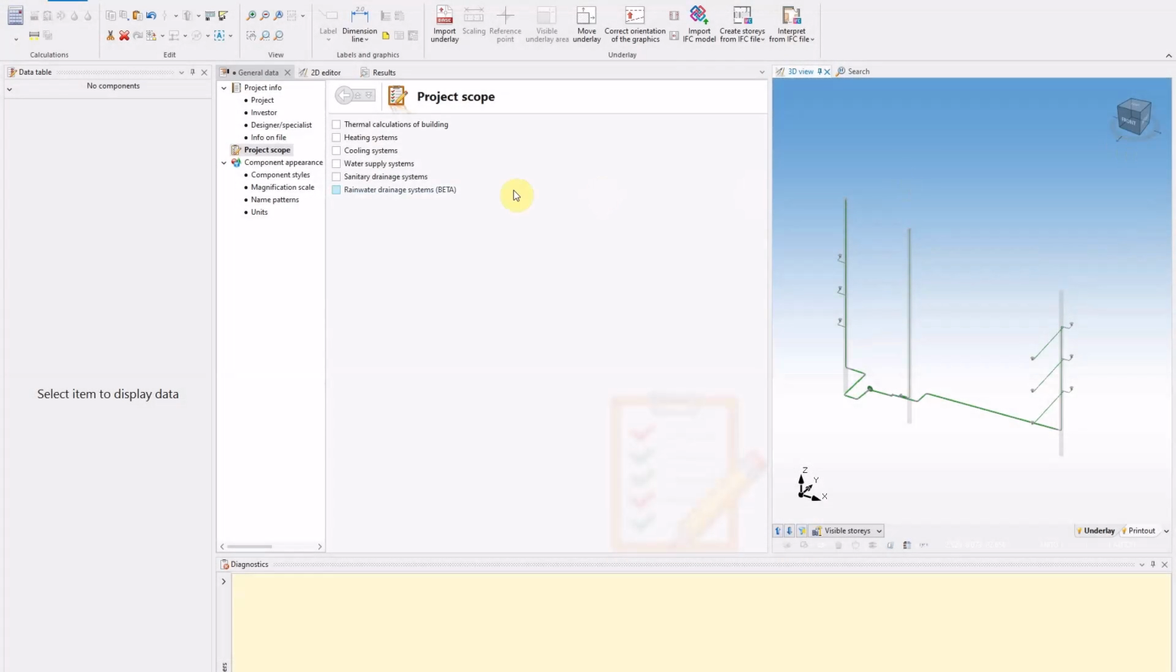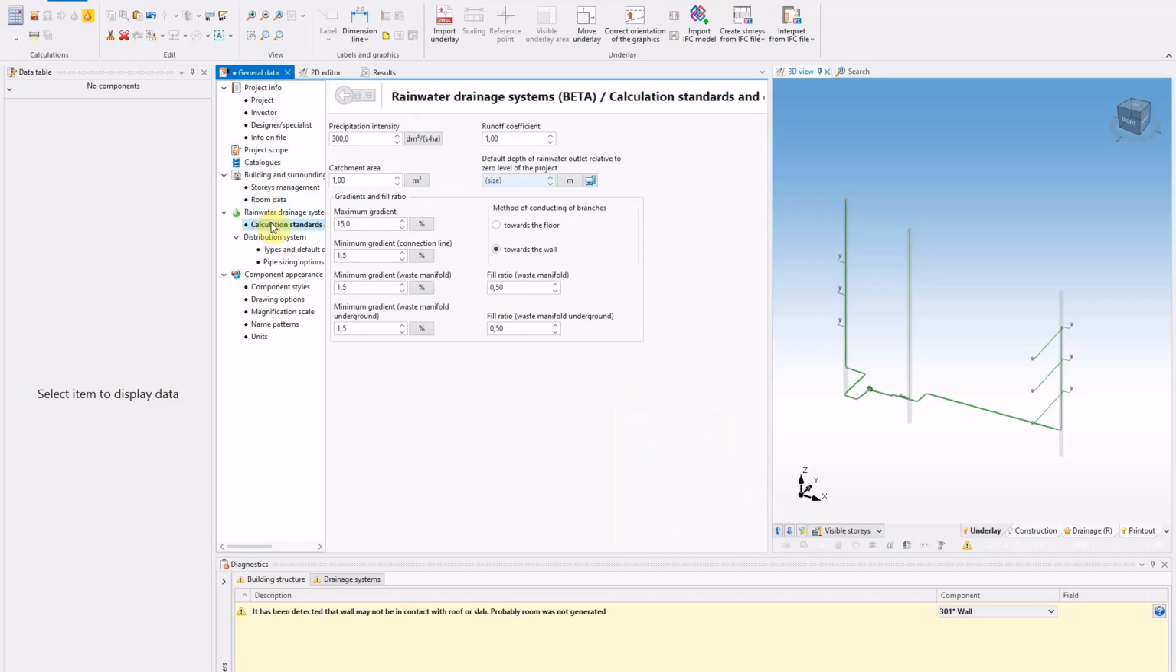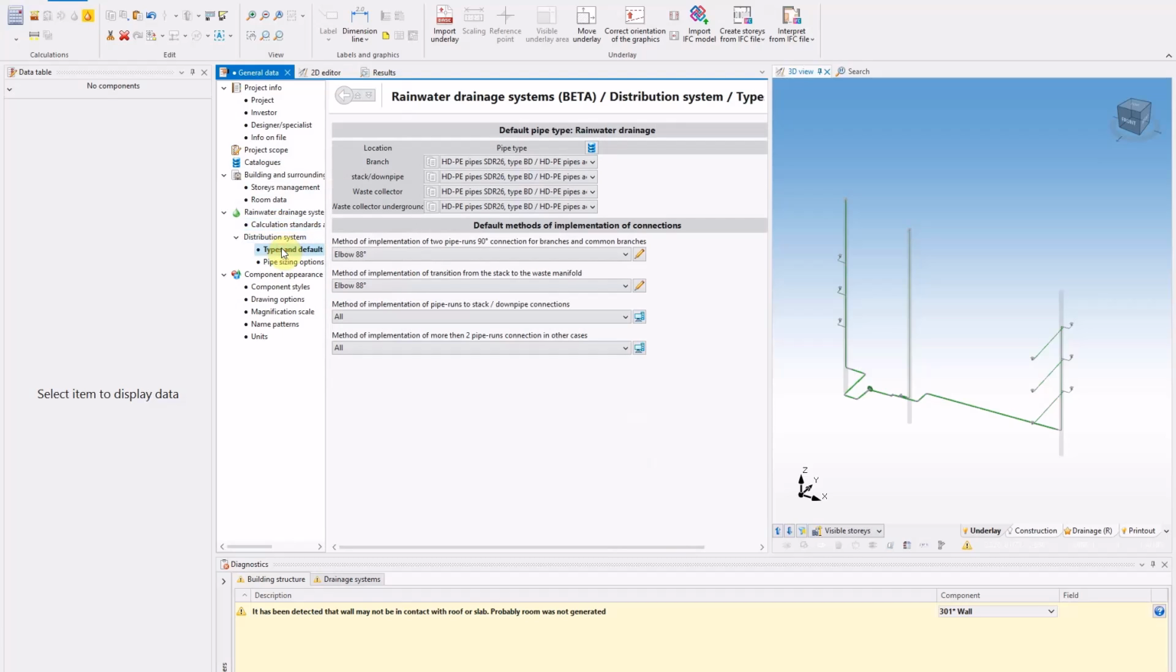The gravity rainwater drainage module is enabled by a separate checkbox in the General Data window. After switching on the module, General Data dedicated to it, pipe sizing options, component styles and a new editing scope in the 2D editor and 3D view are displayed.